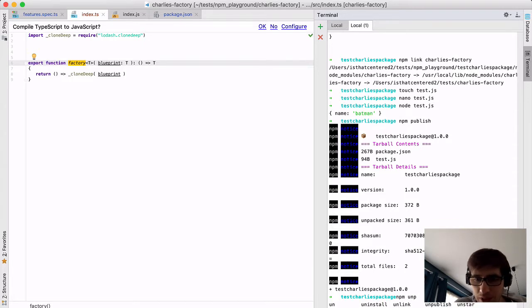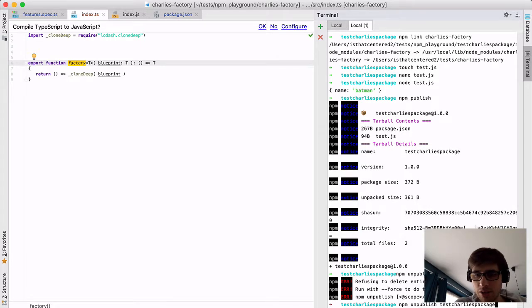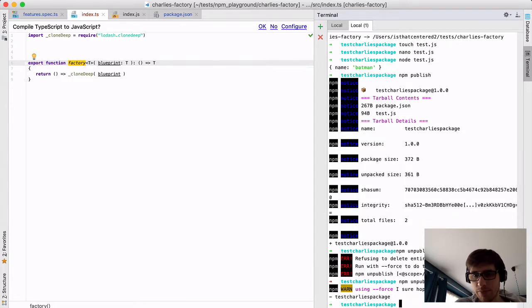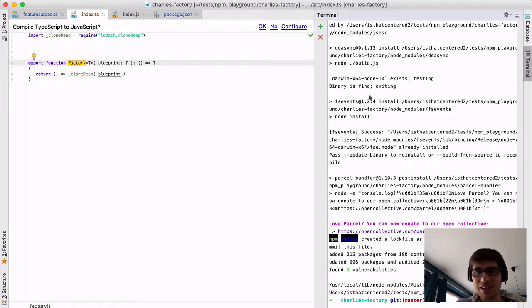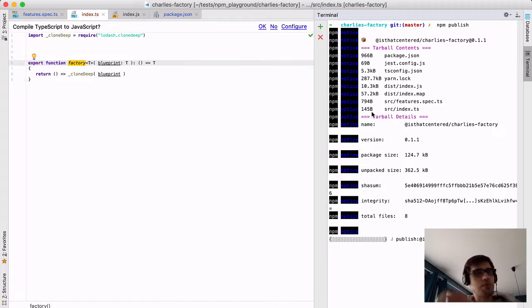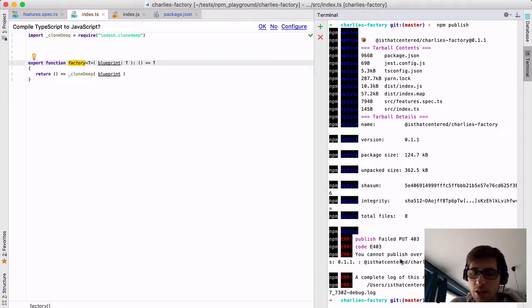So let's do npm unpublish. Oh yes, and I need to force. Yes, I know what I'm doing right now. It's just that I didn't know it like 10 seconds before. So this is actually the package that I want to publish. And now I might get the version bump error. Yeah, you cannot publish over the previously published version. So what it's telling me is that I need to bump the version number.